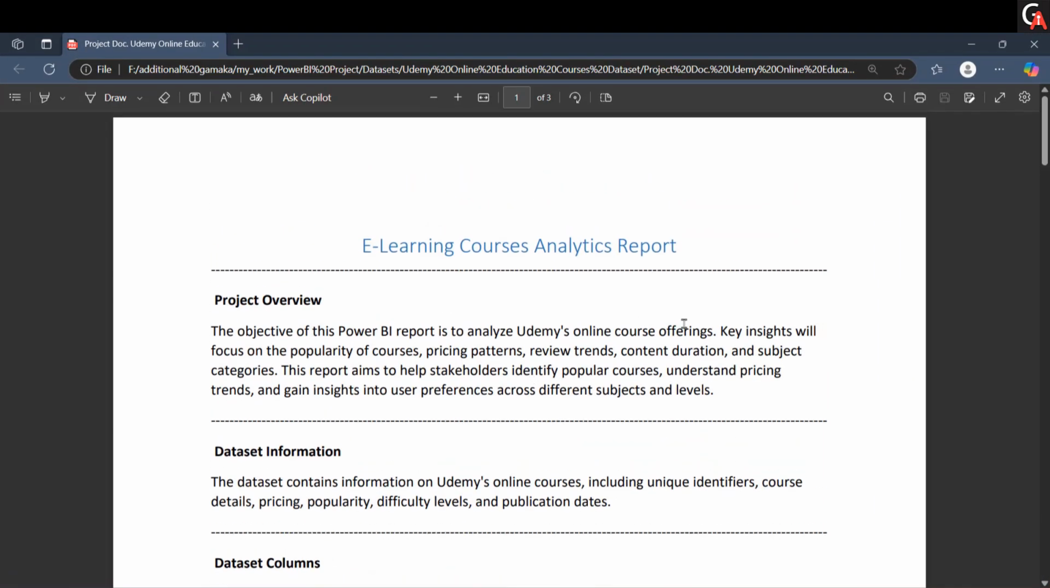Going into the project overview, the objective of this Power BI report is to analyze Udemy's online course offering. In e-learning there are various types of platforms, Udemy is there, Upgrad is there, big players like Coursera are also there, but I have to focus on the data which is publicly available, which is Udemy's data. The key insights will focus on the popularity of courses, pricing patterns, review trends, content durations and subject categories.